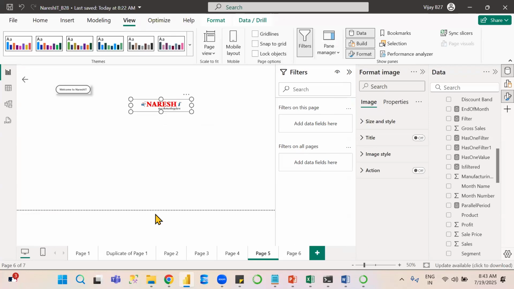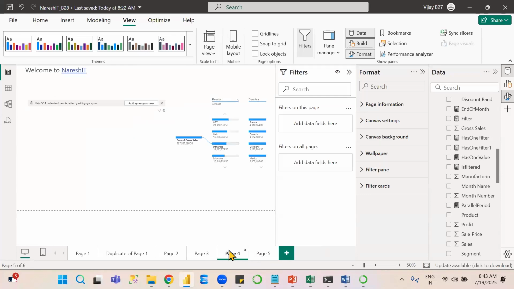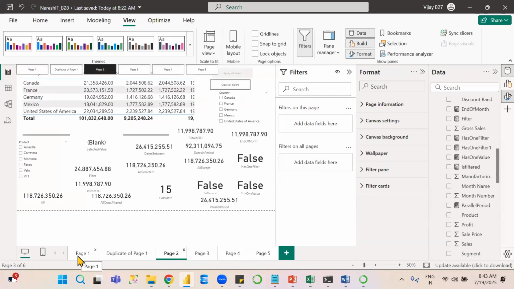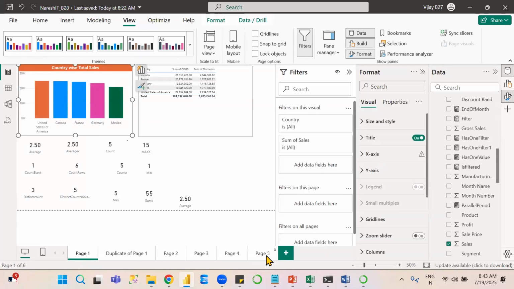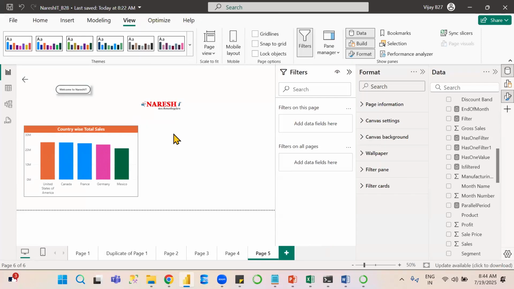When is the third option available? See here. In the filter pane, how many options are there? Three options: filter on this visual, filter on this page, filter on all pages. But when you open the filter pane, you will see only two options: filter on this page, filter on all pages. What is the third option? Filter on this visual. Why is that option not available here?